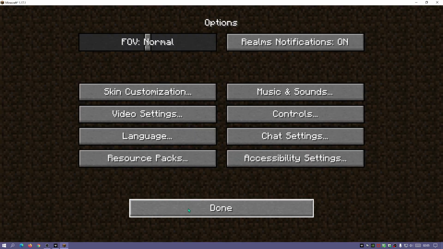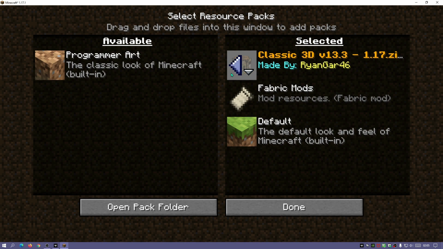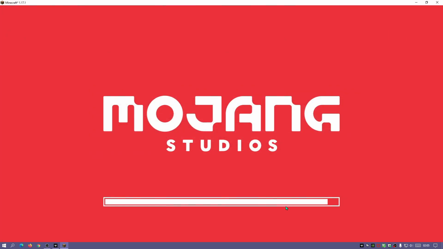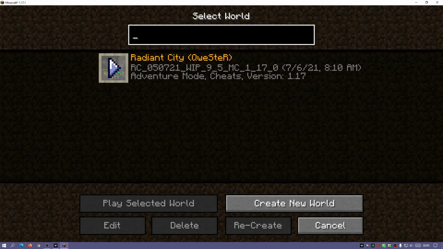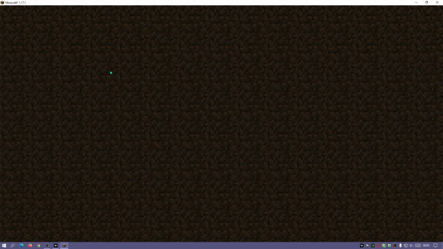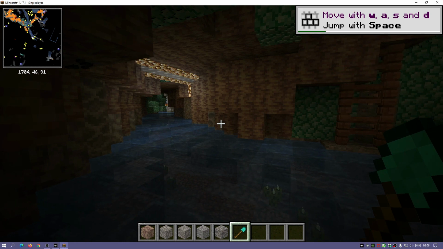And let's go to options, click on resource packs. Now we can actually enable the classic 3D resource pack as well. And now if we click on single player, we can actually load up the Radiant City map as well, which we downloaded earlier. So let's go ahead and do that. So as you guys can see, it's loaded us into the Radiant City map.